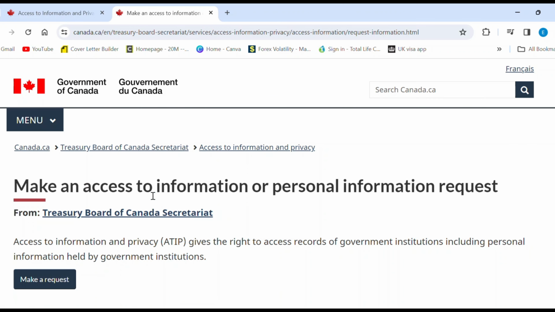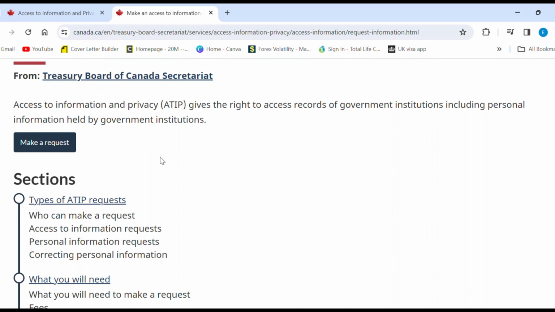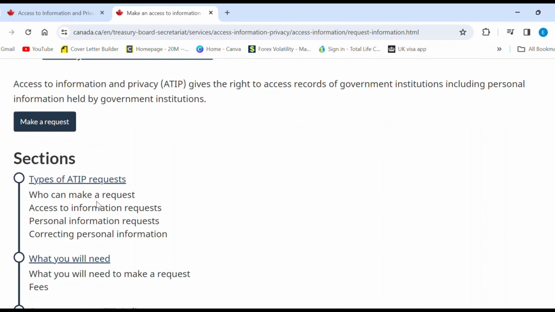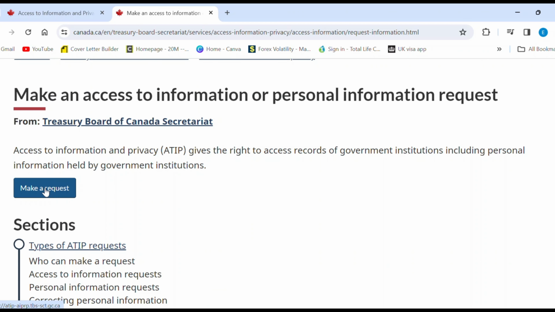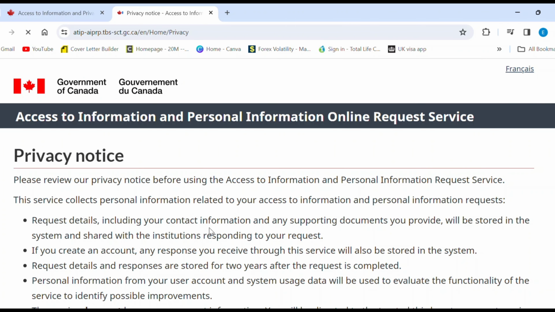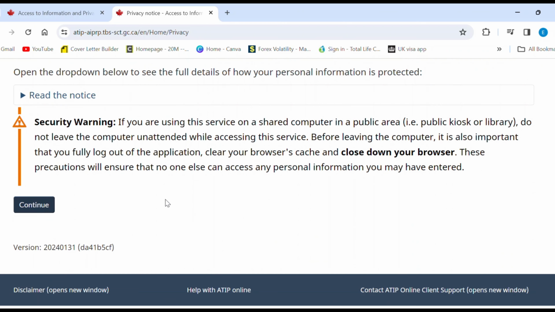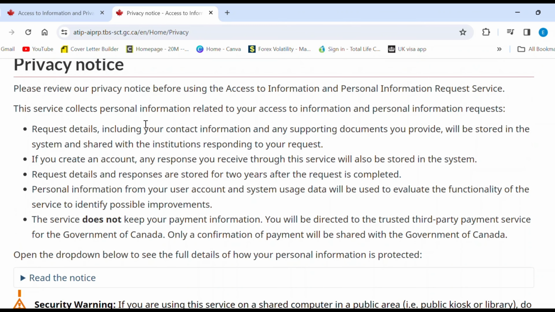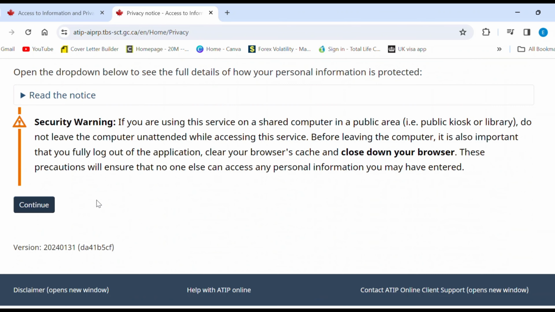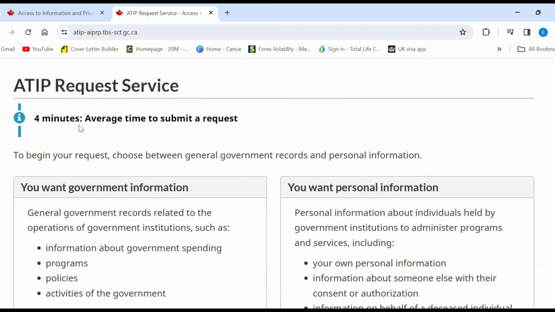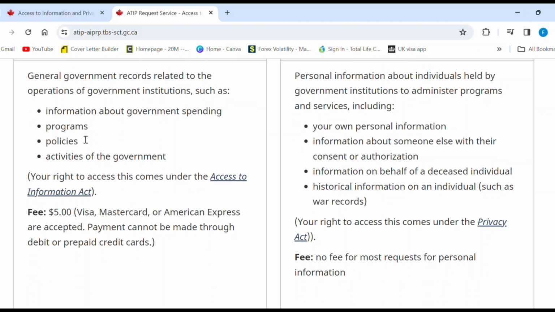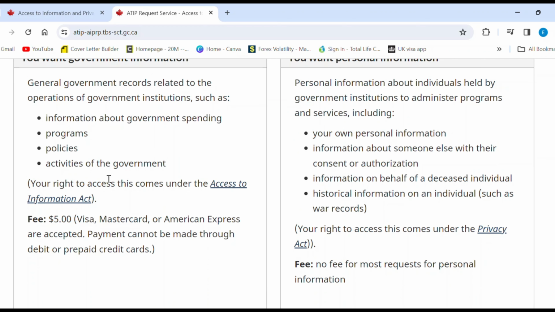It will bring you here and tell you to read all this and just make your request. Click on make request. It will bring up this privacy notice. Please, you're expected to read all of these and then click on continue. It's telling you that we have a 4 minute average time to submit the request.